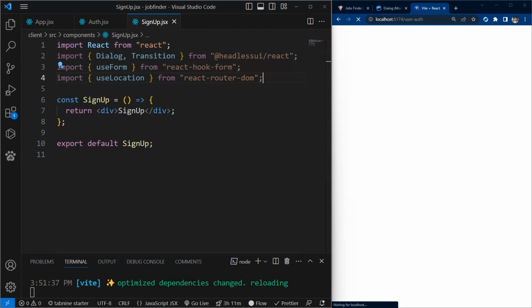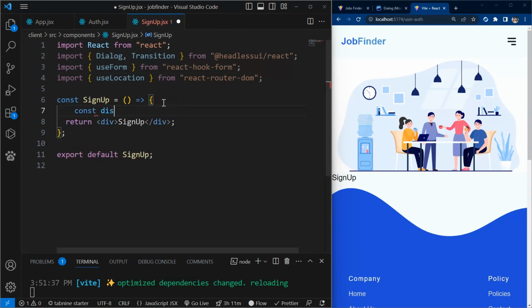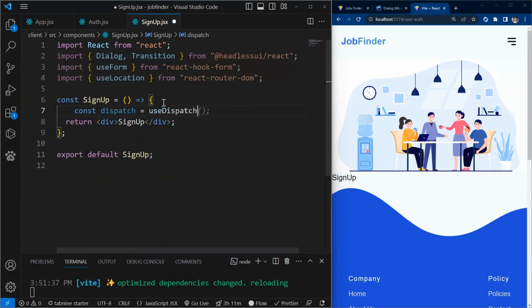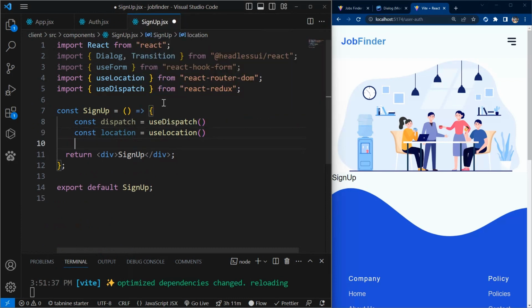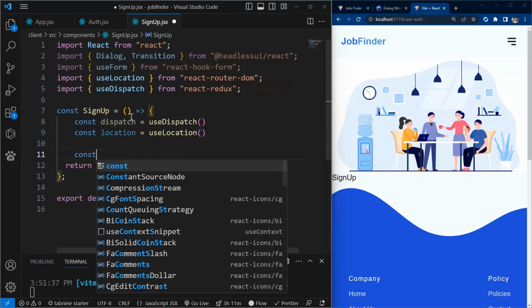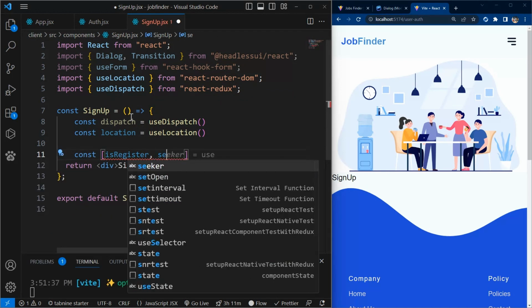We also need the location from React Router DOM. So we'll get the dispatch from useDispatch from React Redux, and the location should also be equal to useLocation.